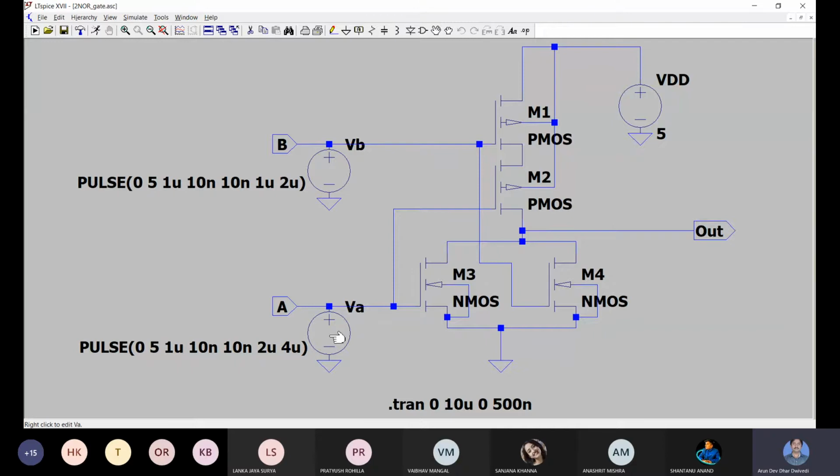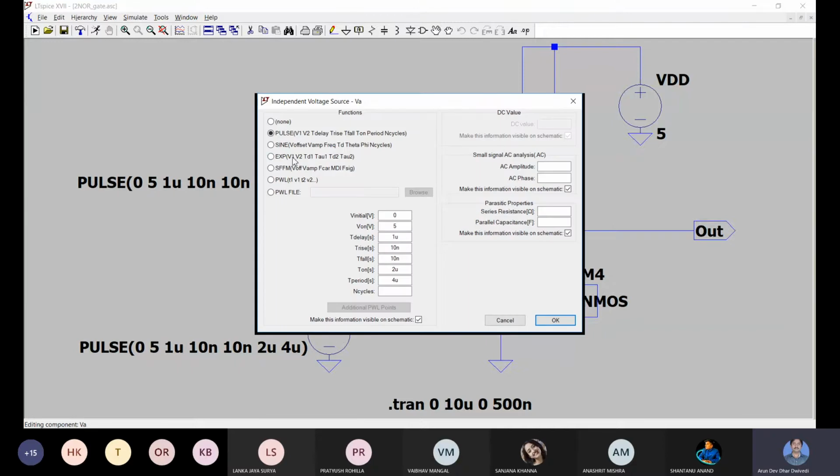Similarly, for the second voltage source, we have also chosen the advanced setting, then the pulse option, and then the descriptions like initial voltage: when the pulse is low, 0, and when the pulse is high, 5 volt. Delay 1 microsecond, rise time 10 nanosecond, fall time 10 nanosecond, on time 2 microsecond, just double of that. The previous on time was only 1 microsecond in the previous pulse.